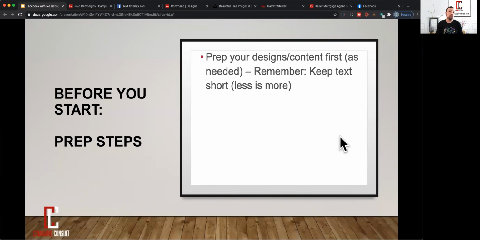All right, then once you do that, we're going to need to prep your designs and content. So start thinking about what type of ad you're going to create. We're going to go over some different ad ideas in a little bit. And once you figure out your idea, then you're going to need to come up with some content. So are we going to just post some pictures? Are we going to create some cool designs within Designs in Command? How are we going to come up with that content?